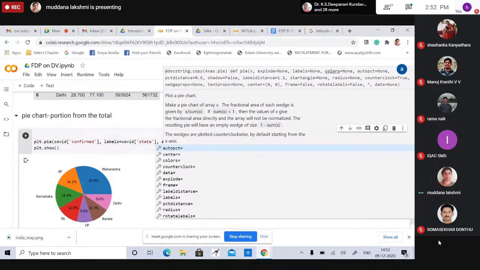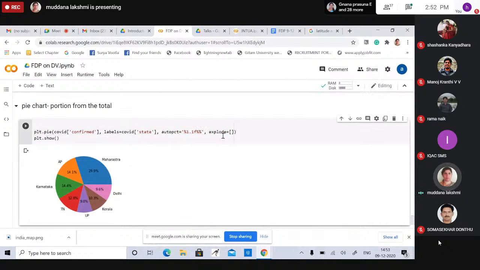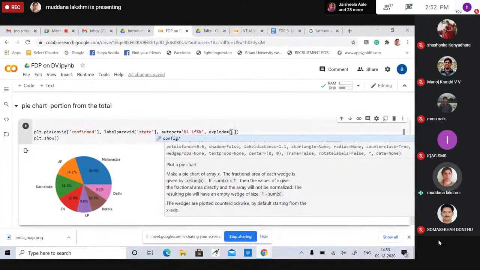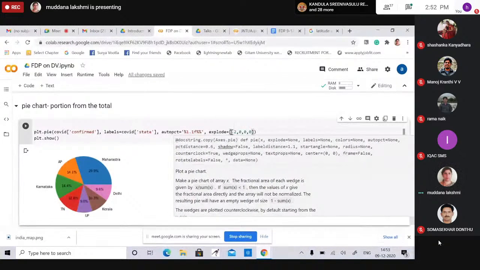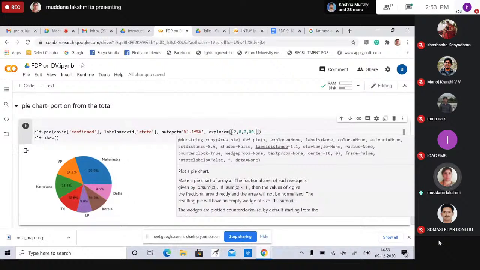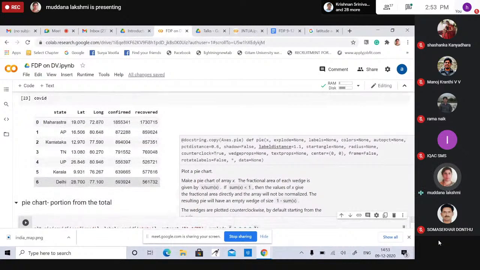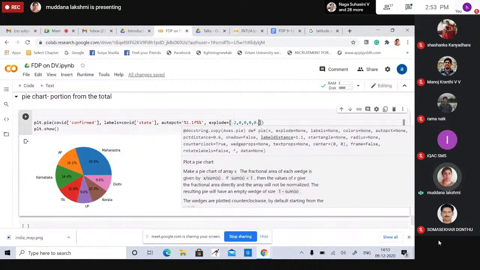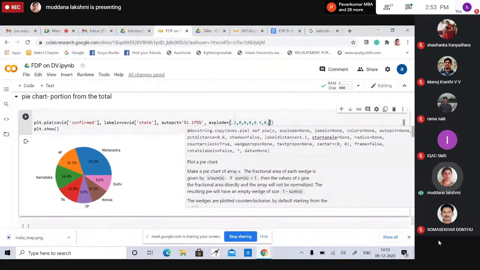Explode is equal to, what is it that you want to highlight? Maharashtra and UP. Where is Maharashtra? First one is Maharashtra. Second, third, fourth, fifth is UP. So I have to specify the first as Maharashtra. I just want to bring it a little outside, 0.2. Others I don't want to do anything, 0. And UP also we want to bring out a little. Which one is UP? 1, 2, 3, 4, 5. Fifth one, 0.3. I want to bring that slice a little bit away. Others I don't want.